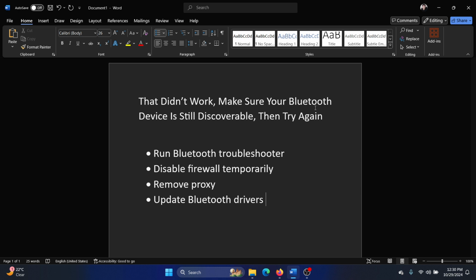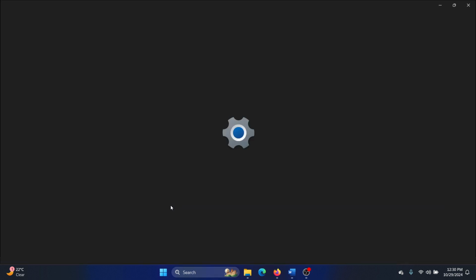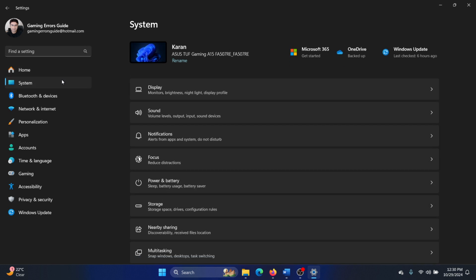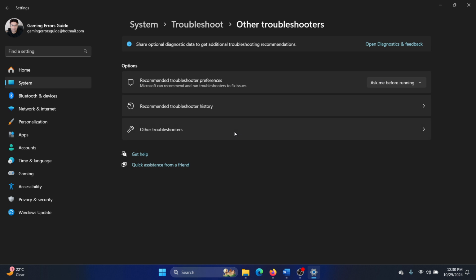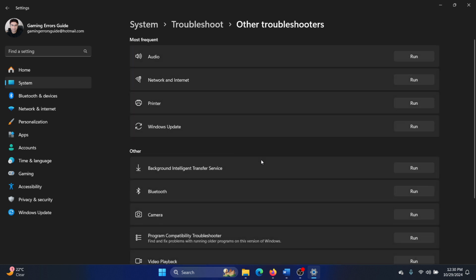The first solution is to run the Bluetooth troubleshooter. Right click on the start button and select settings from the menu. Go to the system tab on the list on the left hand side. Select troubleshoot in the right pane and then select other troubleshooters. Now click on run corresponding to the Bluetooth troubleshooter.